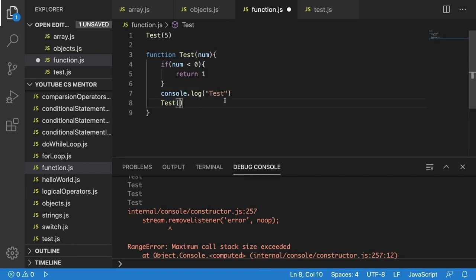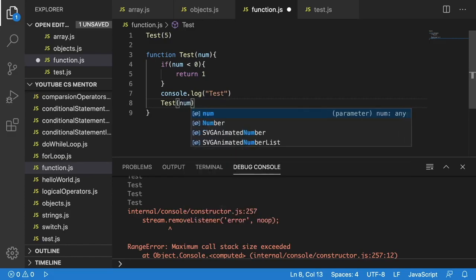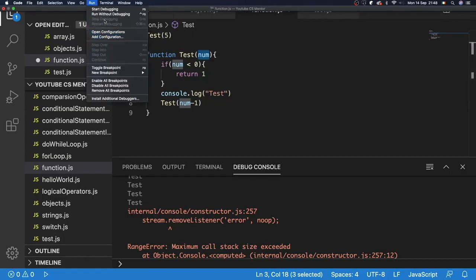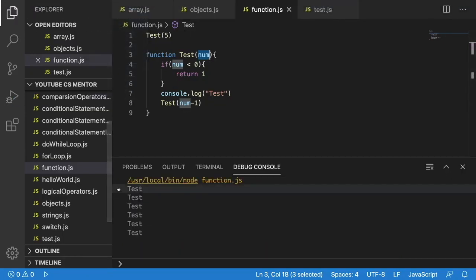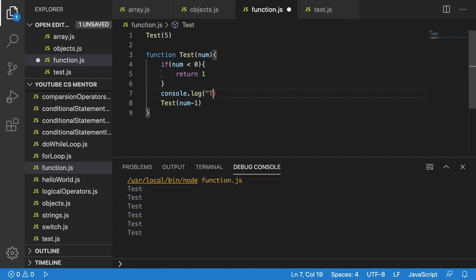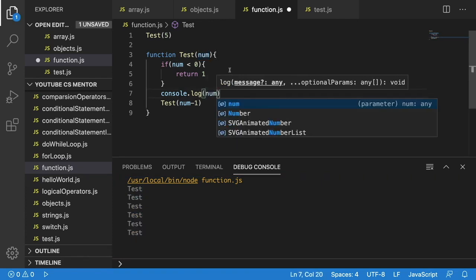What we're going to pass into this test function will be num minus 1, because we can't pass in just the num that we have here, which is 5, because again we'll have the same issue. It'll keep going and going and never end. So that's why we have num minus 1. If I run this again, we see that test is printed out 6 times. And rather than having test, we could have something that gives us a little bit more insight. So we could say num here instead.